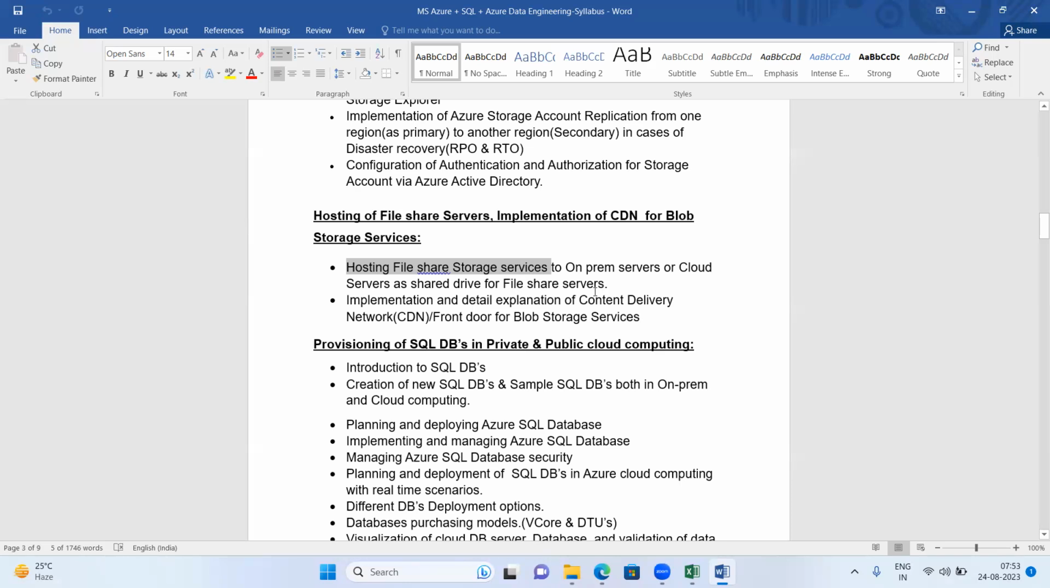That will be getting saved in your cloud computing. Very important concept: hosting of file share storage service on on-prem servers or cloud servers. We can do it on-prem or in cloud servers, and share drive for file share servers. On-prem means what, guys? This is private cloud, and cloud servers means this is public cloud.